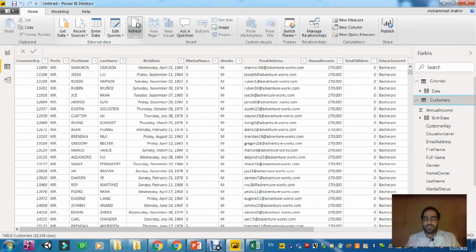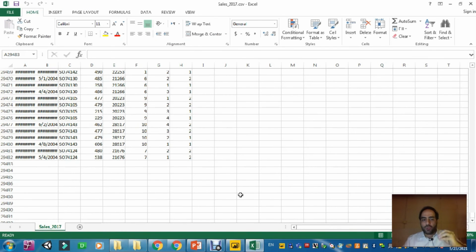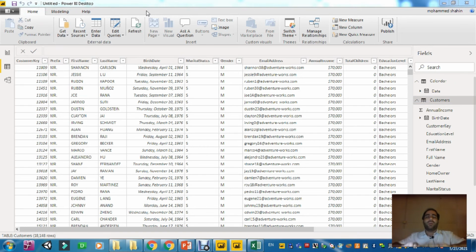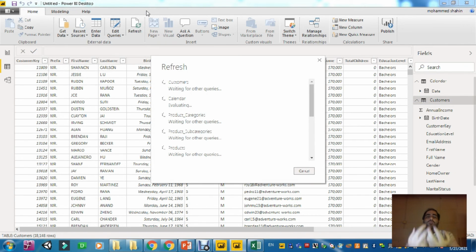I just wanted you to understand that whenever you change the content of your original file, it will only be reflected here the moment you click on refresh. The moment you click on refresh, it will again apply the same queries, and it will fetch the same data based on the query, along with the update for each and every query.